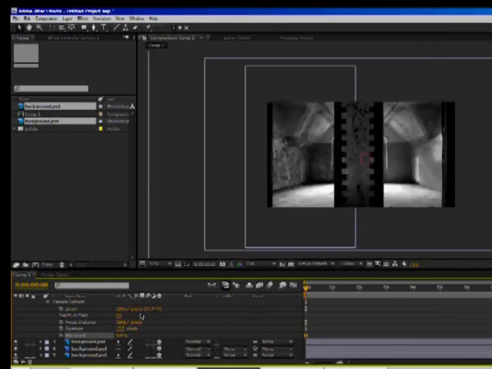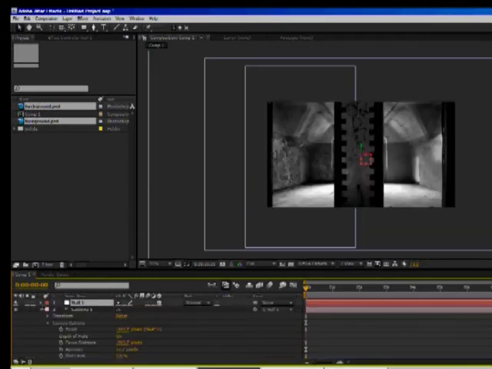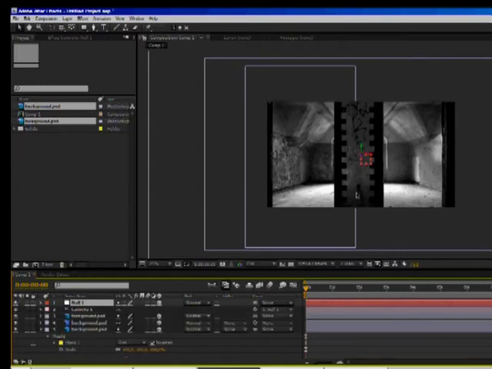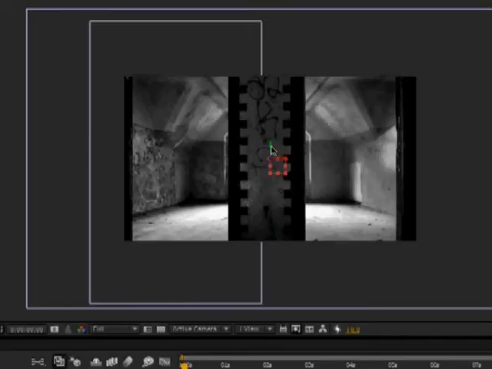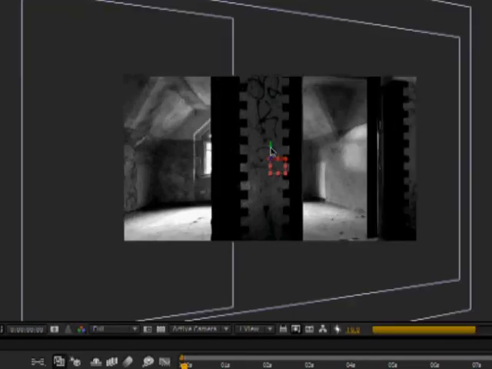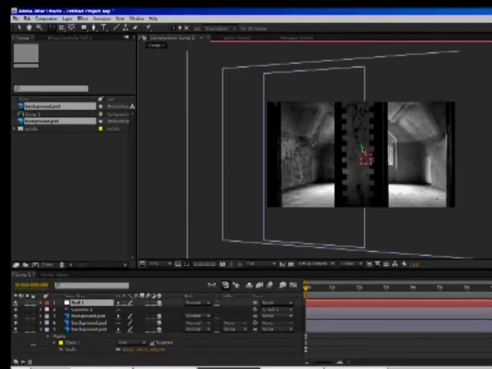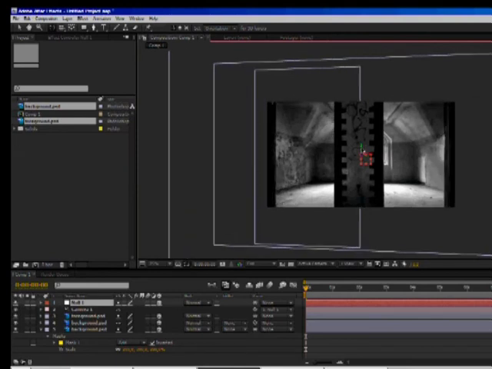Now, let's get back to our null object. And if we choose the rotation tool and rotate the y-axis, we can see a nice 3D effect.